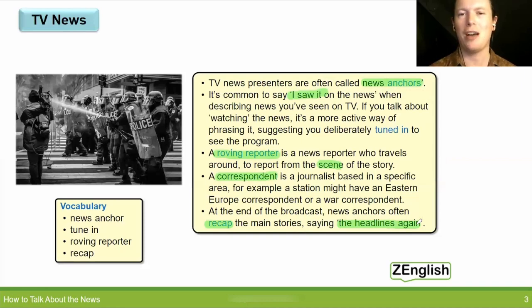So the news will start and they'll take you through the headlines. This wonderful thing has happened. These people have died. The main points, those are the headlines. And at the end, they'll say the headlines again, and they'll run you through them again. So if you tuned in halfway through, you still get to hear the main headlines. So it's a very useful term to use when talking about all kinds of news.